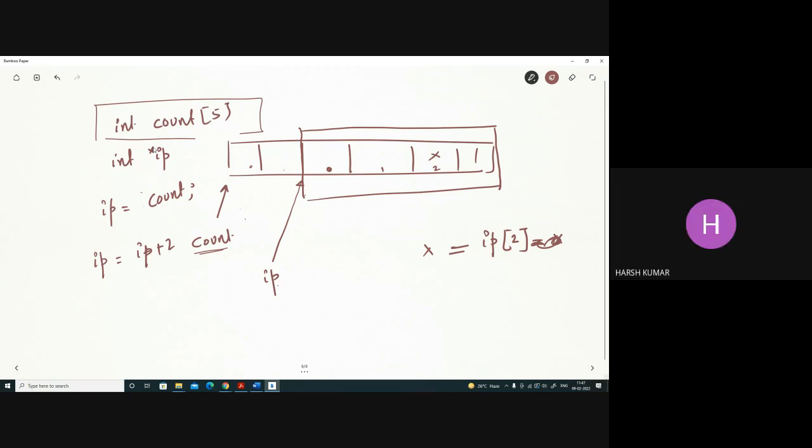So, sir, this IP2 will not return the element, it will return the address of that. IP2 will return the address. This will return the element. This will return the address. Understand?